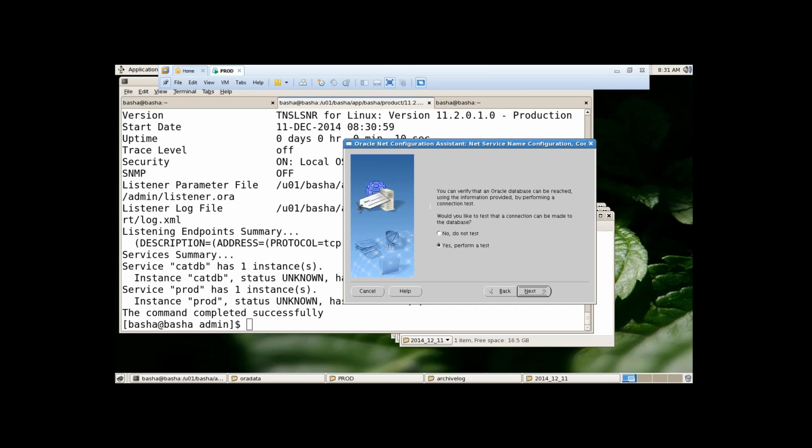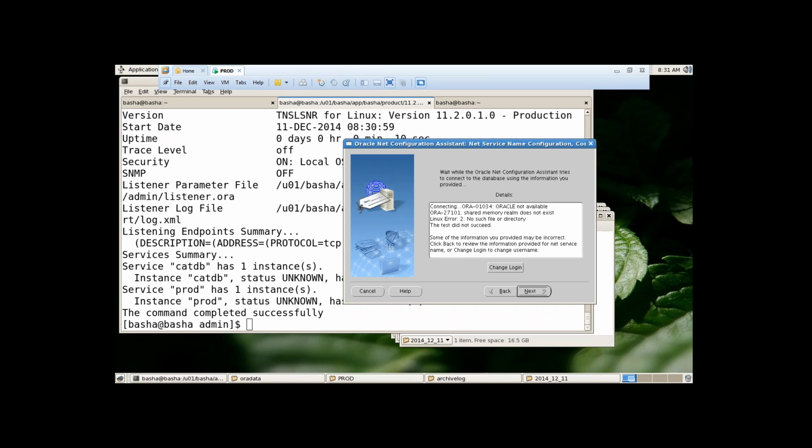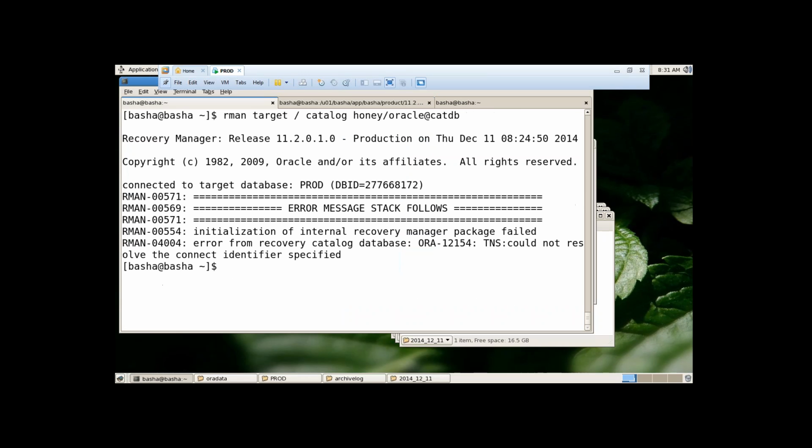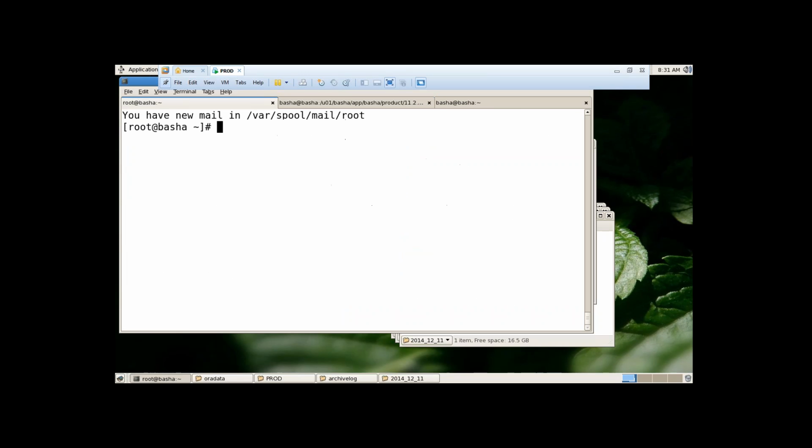The production database, is it working or not? And I gave only the database name, which is prod. So Oracle not available, shared memory. Oracle is not available, they are saying. Currently, check whether your database is working or not. So you exit from here.